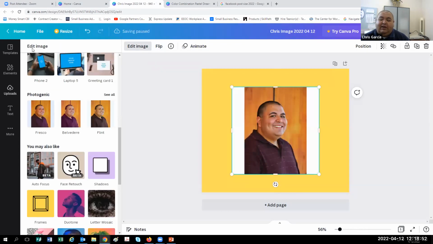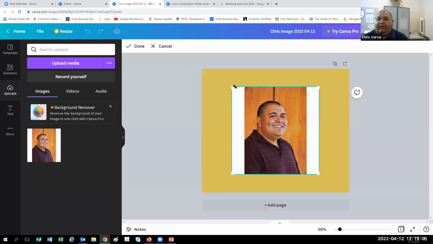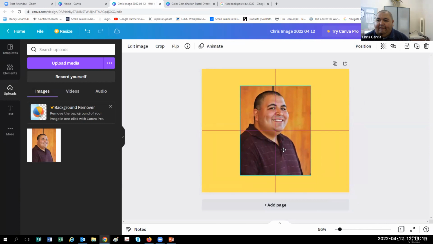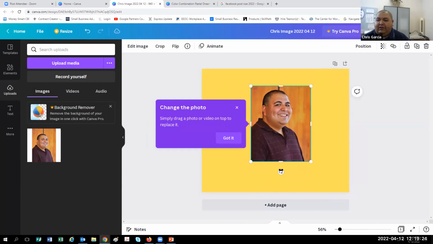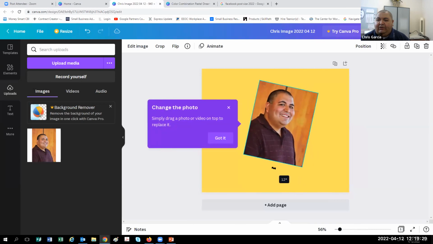But let's go back to the edit image. And then the crop came back up for me. I want to get rid of that white space, so I'm going to crop it. Maybe I want to crop the top a little bit too. I could resize my picture. I could change the angle.